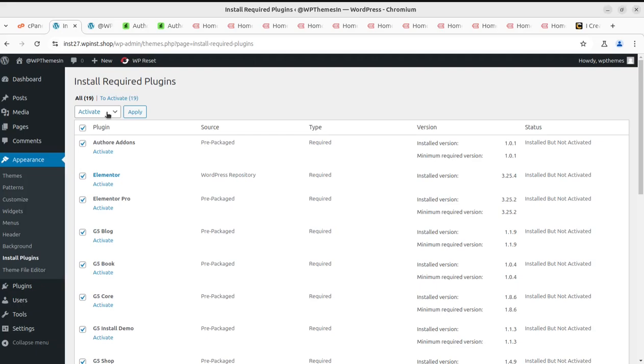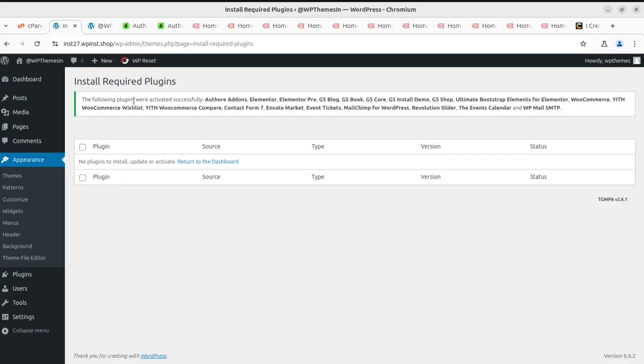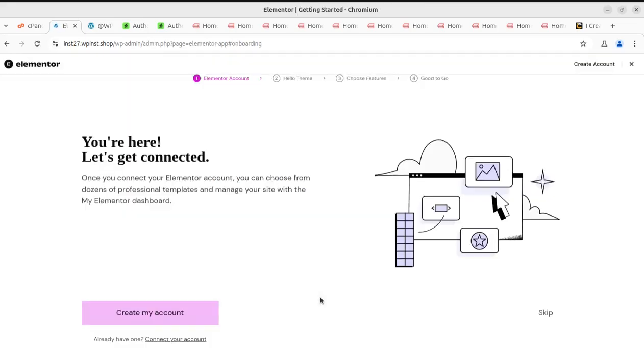Okay, so I have selected all, again selected activate, clicking on apply. This will activate all the installed plugins. Okay, so it is again going to be complete in a single click. Yes, it is done. And we can simply come back to the dashboard screen to check whether we need any further action in terms of theme and plugin installation.